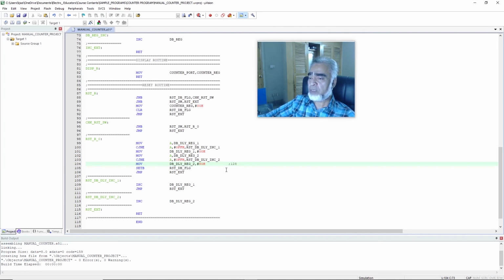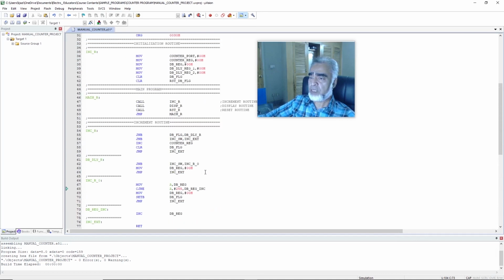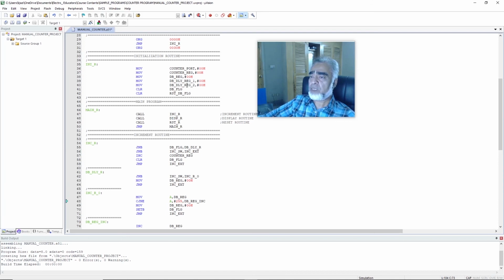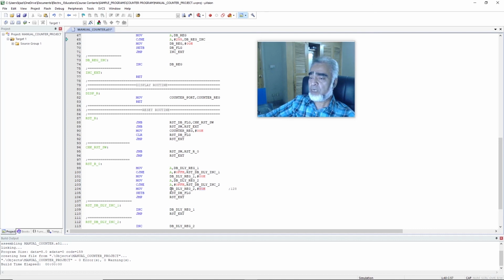And we will also initialize this register in our initialization routine. So here in the initialization routine, we will write move db delay register 2, and here we will write 80H, which equals 128. Now after this modification, we will have 50% debouncing delay time as we had in our previous program, and in this case if we increment the value of db delay register 2, it will take 50% time because this register is already initialized to 128, and it will take 128 steps to reach the value FFH or 255. And now we'll compile our program once again and test the result on the Proteus simulator.